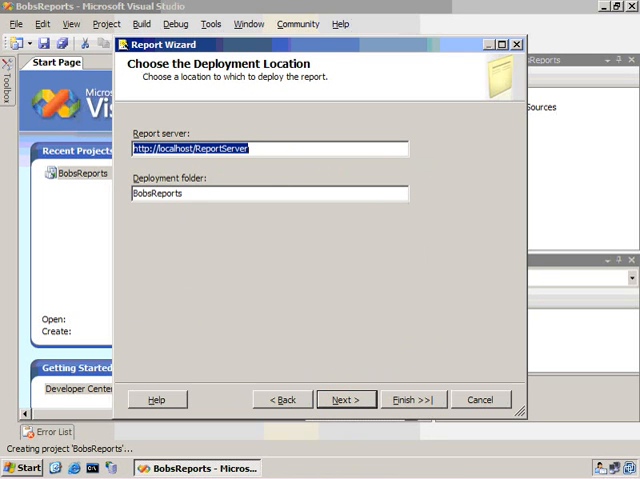Now we're going to want to set the deployment settings. These will not be used immediately. However, when we get ready to deploy this report to our web server, these are the settings that our project will use to deploy the report. So in this case, it's going to use this report server. If we had a different report server, we could deploy it out to that server instead, and the folder that we want to deploy to.